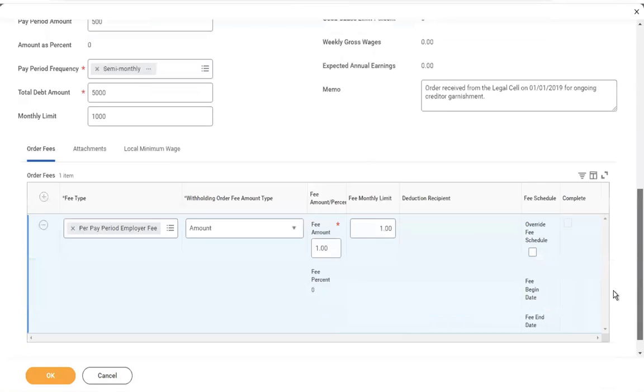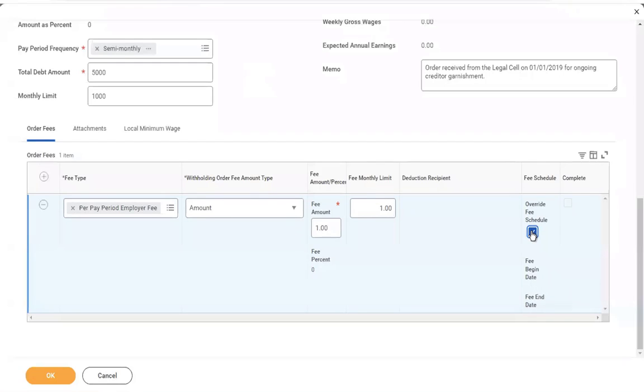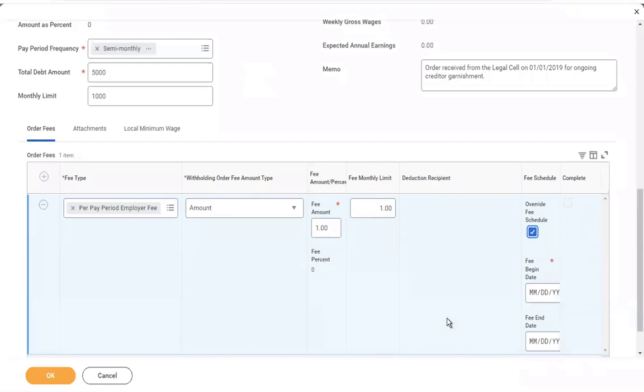At any given time, if you want to override the fee schedule, you can select override. It will ask you from when to when. For example, for the first 6 months the employee pays, and for the remaining 6 months the employer doesn't want to charge this $1. You can also specify particular dates.